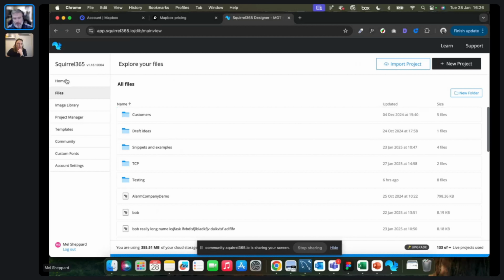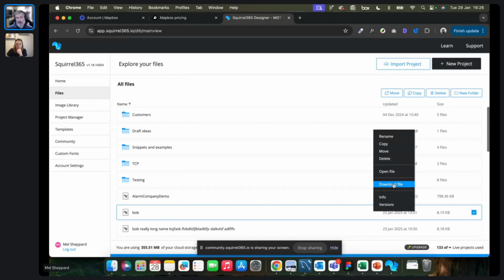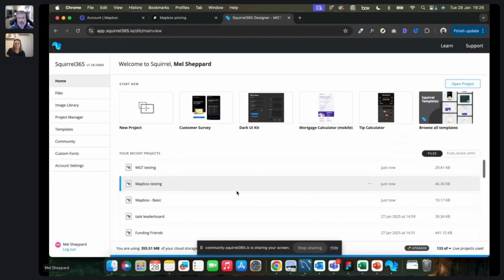Yeah, so you can download the file once it's on the file manager. You can click on the context menu and choose to download that file, and that will create the physical SQRL file. But if you're in the design, you can't export to Squirrel. It has to be saved first and then downloaded at the moment. Other than that, it should be working exactly the same.